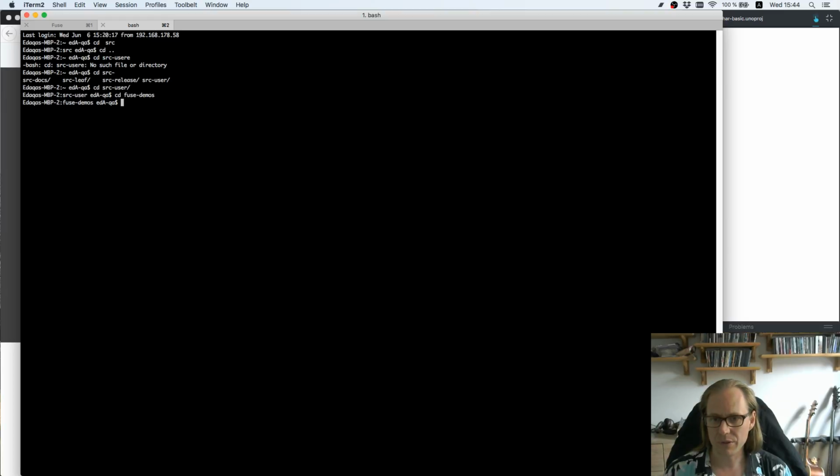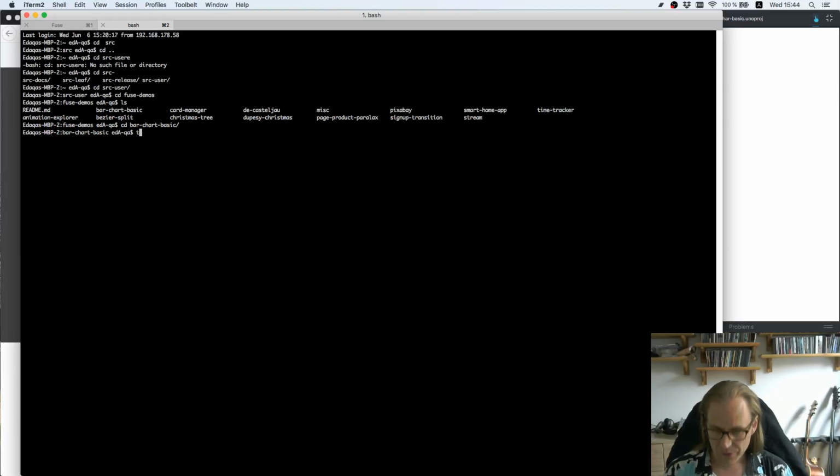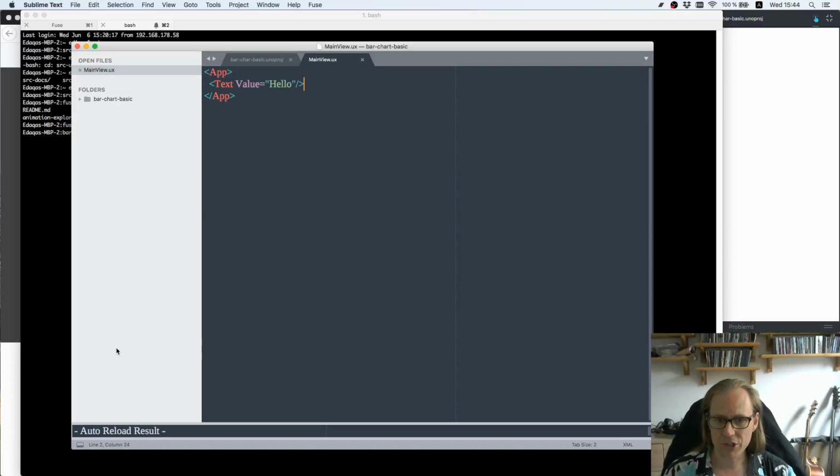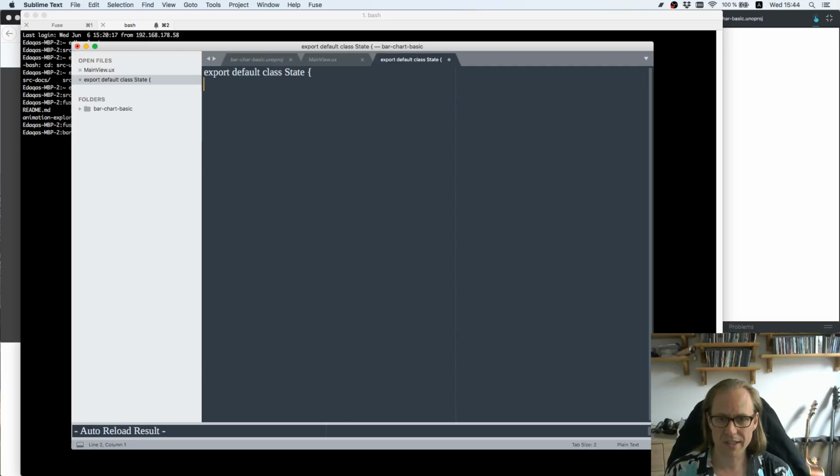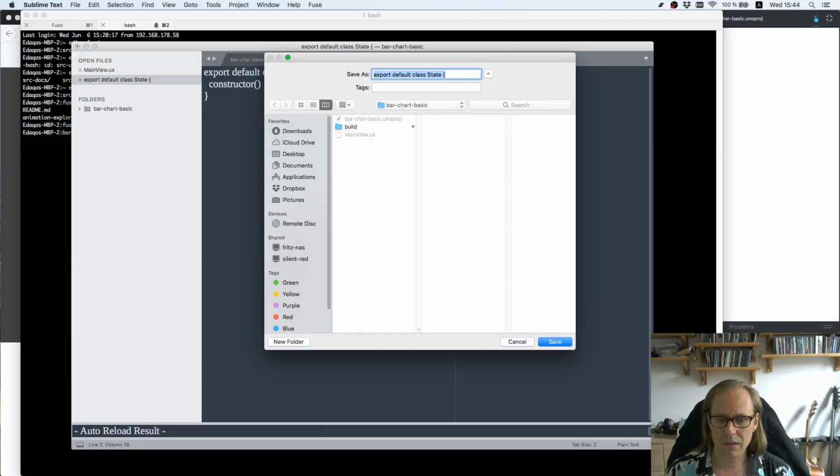Use demos and bar chart basic. So in theory I can run tsc-watch. I don't have a file yet, so maybe I should go create the file first. Create a new file, export default class, and just call it state. Give it a capital State JS. No, what is the extension? So TypeScript.